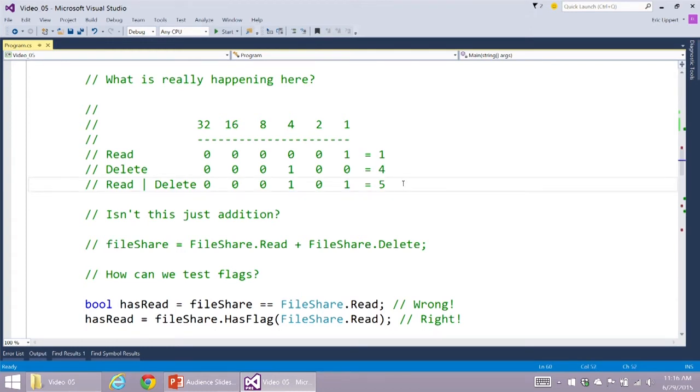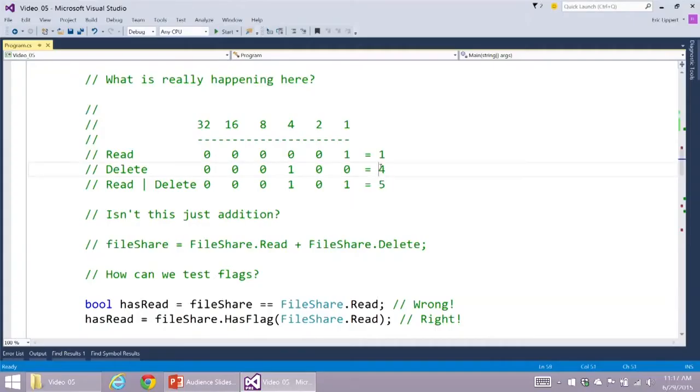Right? So this is how we have combined these numbers. Remember, enums behind the scenes are just integers. And that's what we're doing here, is by combining these two flags together, we are saying, OR their integer values together as though they were binary numbers, and take a look at the result that you get. Now, you might say, isn't this just addition? We could add 1 and 4 and get 5.